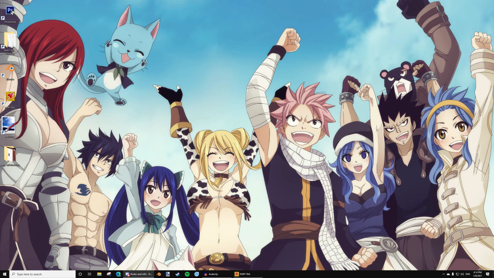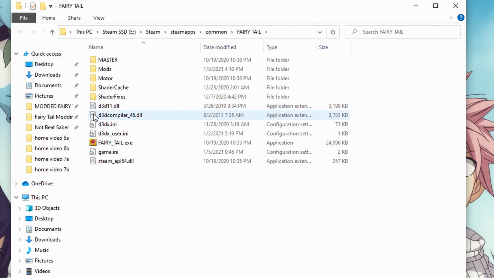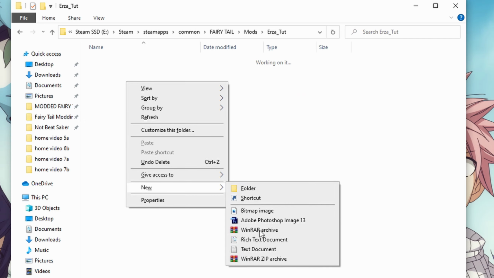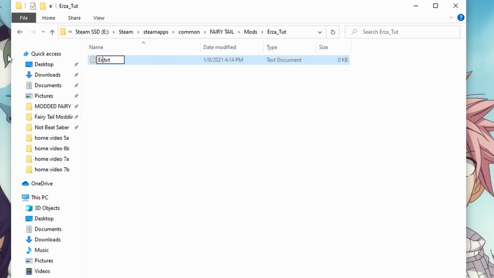Next, we're going to back out to our Fairytale directory, wherever that's located. We're going to open that. We're going to go into the mods folder and make a new folder. We're going to name that whatever we like. Make a new text document. Name it whatever you like. And change the extension to any .ini.